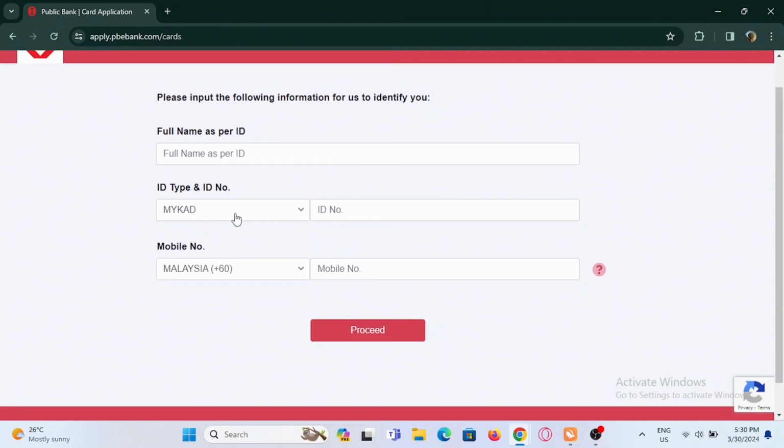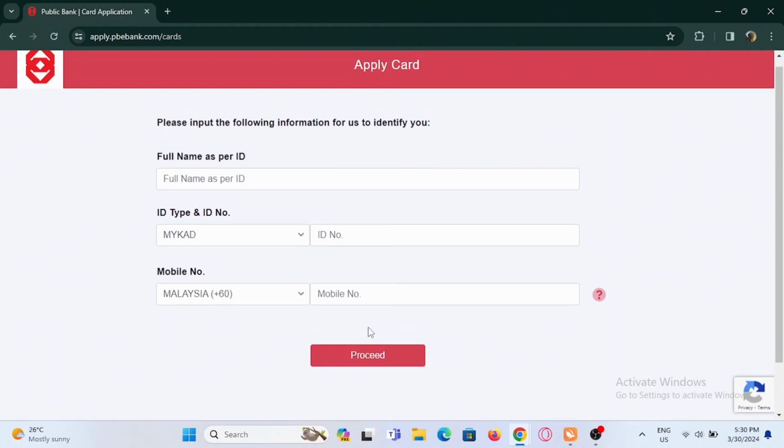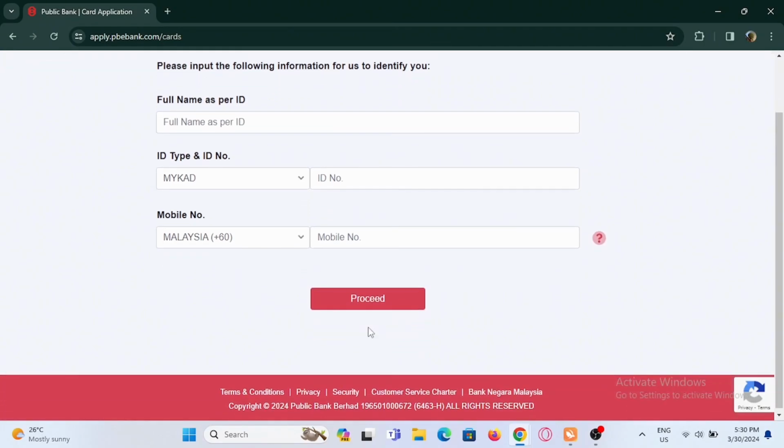Enter your full name as per your ID type and ID number. Enter a Malaysian or Singaporean number and then tap on Proceed. You will get an OTP code for verification. Once your account is verified, your card will be verified and activated as well.